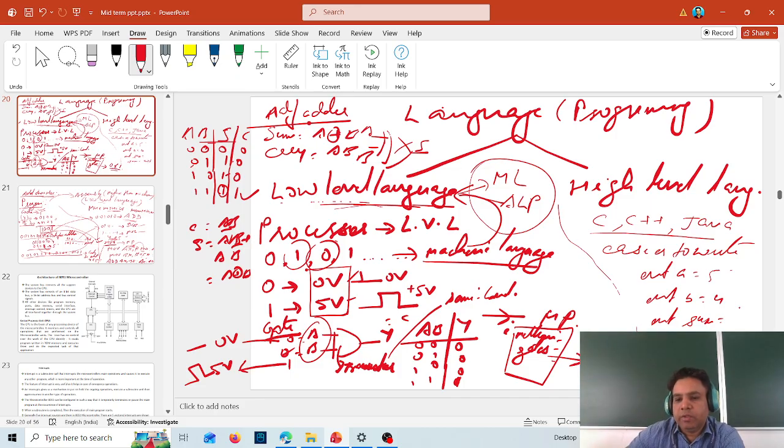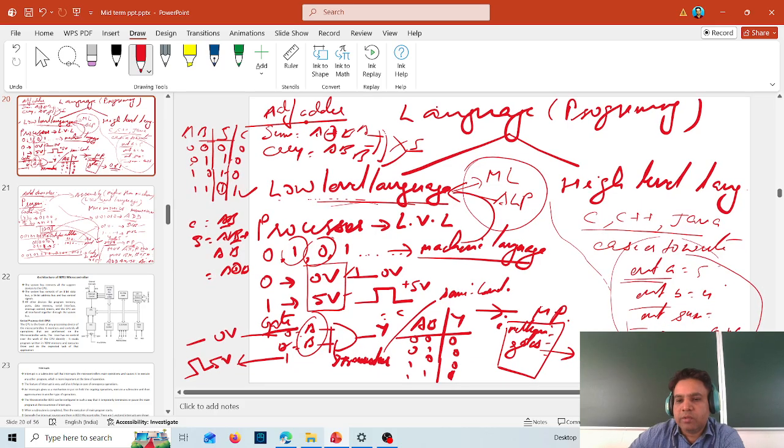So you can see in this case we are using almost our English language only, its vocabulary and grammar. Writing the code here is quite easy because you are almost using the English language with its vocabulary and grammar.